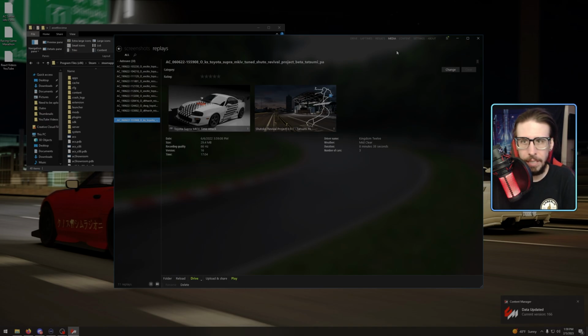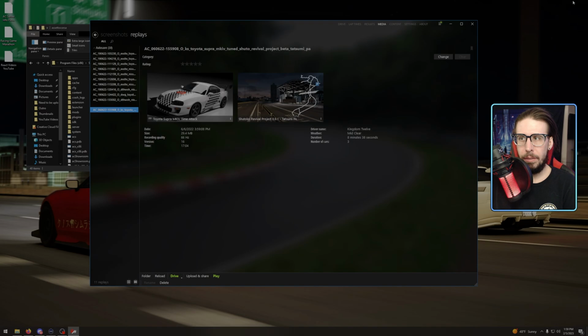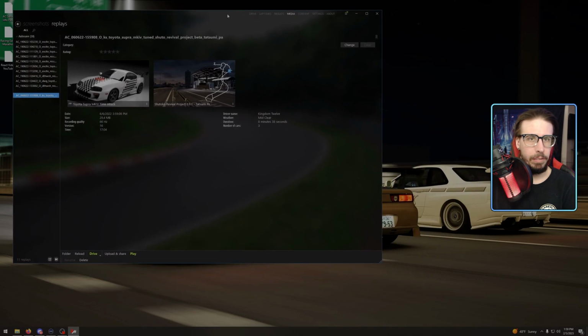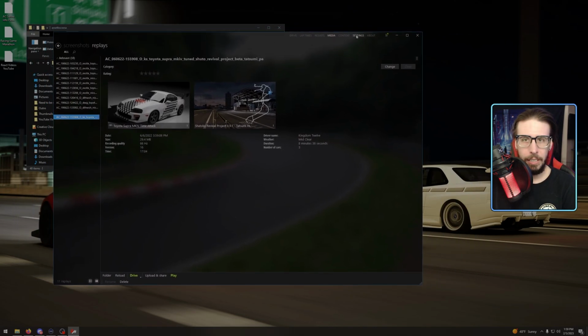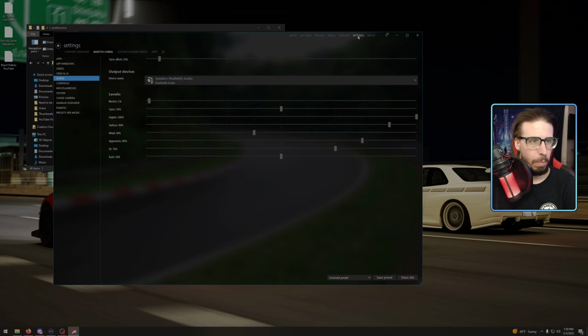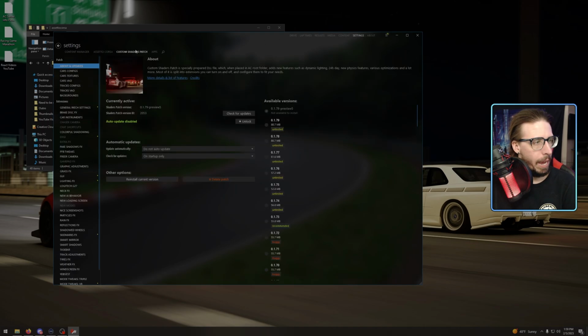All right, Content Manager. What you need to do, I'll make it bigger. Maybe not that big. I'll bring it right here, okay? Set up at the top here, settings. Custom Shaders Patch, CSP.